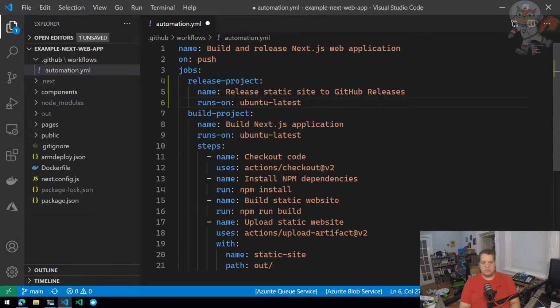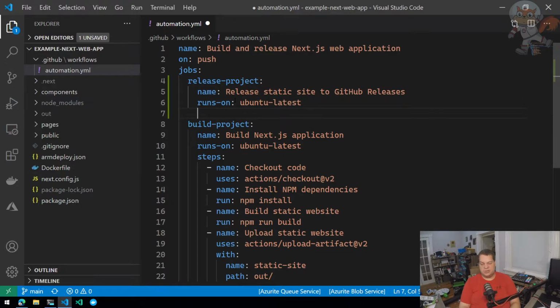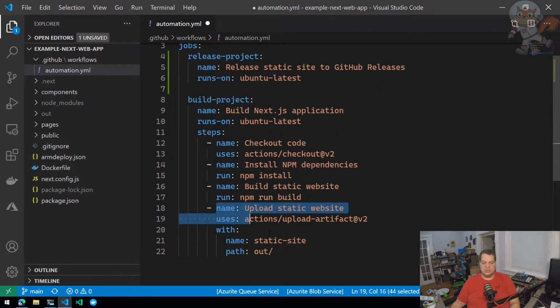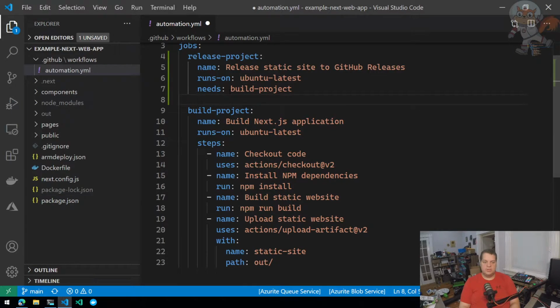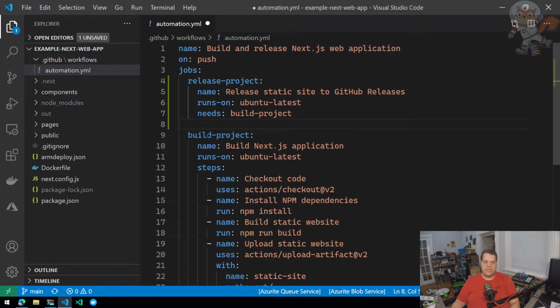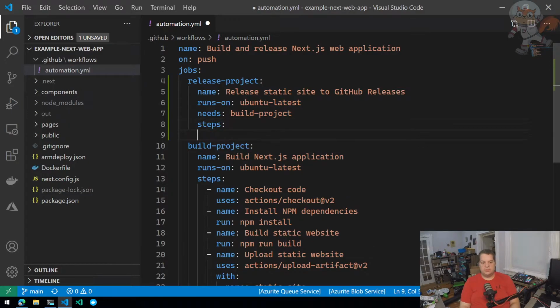But this is where it gets really interesting. While technically they run side by side, I want to make sure release project only runs after we have this artifact uploaded. So I can create a new property called needs and say we need build project to run first before this can run. So even though release project is higher up in this YAML file, it won't run until after build project is done and done successfully. So this is where we can start adding our steps. So I'll do a steps list.